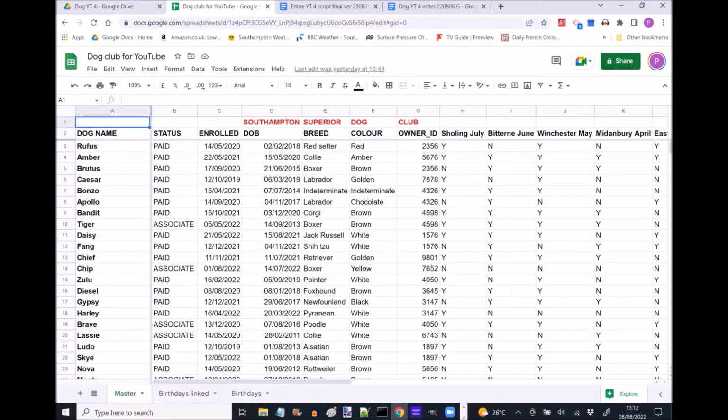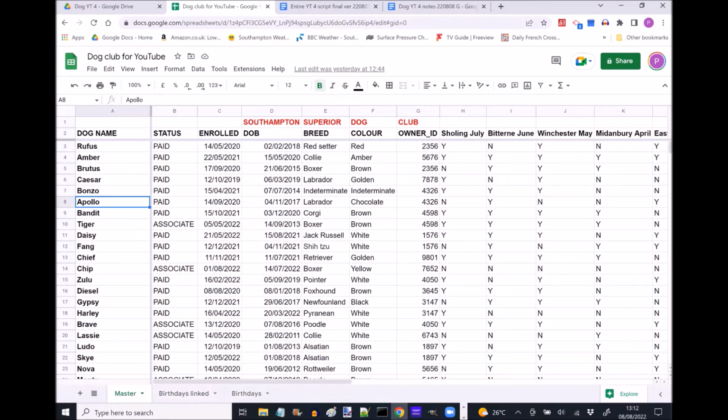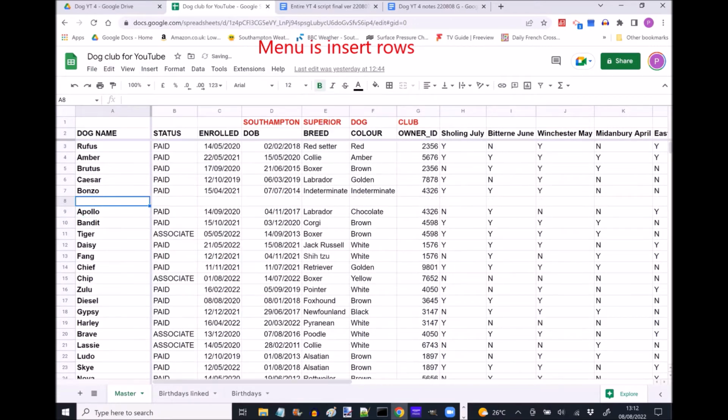So let's go in here, and maybe above Apollo. Apollo's now on A8, and let's just make sure that Apollo's linked to A8. Where is Apollo here? There's Apollo, and as you can see, linked to A8 in the master sheet. So Apollo's linked to A8. Let's add just above Apollo a new row for a new dog. So rows, 1 row above.